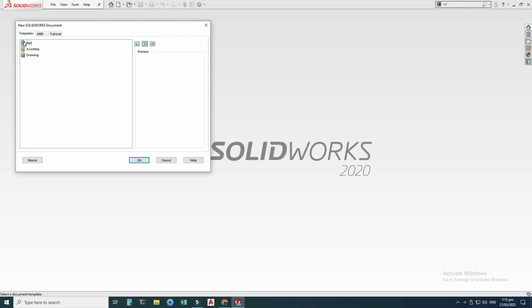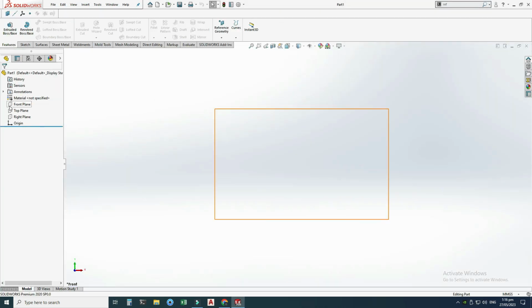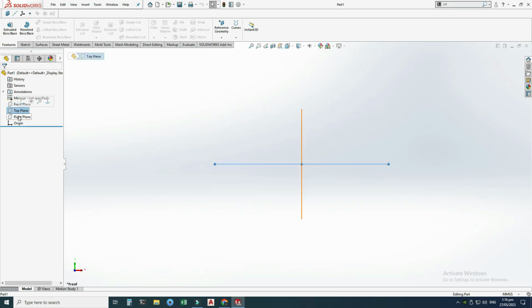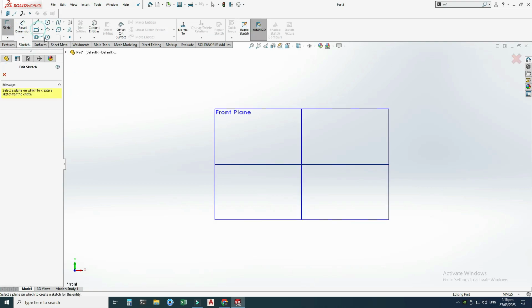Let's go to New, select Part and select OK, and here we are in SolidWorks. As you can see, we have the front plane, top plane, and right plane. These three planes are available in SolidWorks when you are creating any part. And let's say I go to Sketch, and let's say I want to make a rectangle. So here it is asking whether you want to create it on the front plane, on the top plane, or on the right plane. And these three planes are mutually perpendicular to each other.